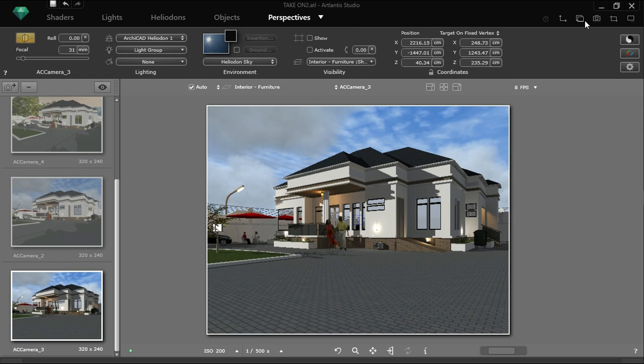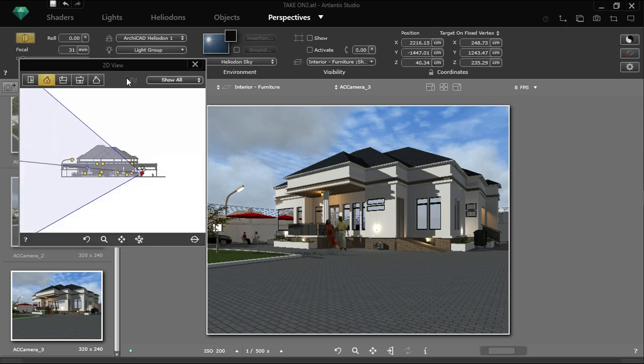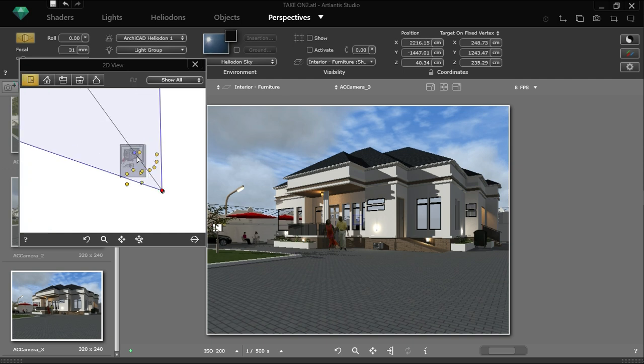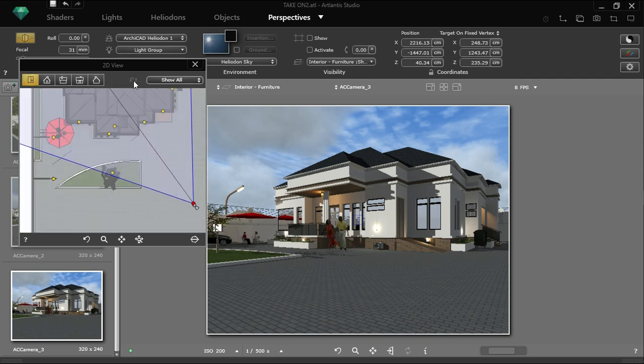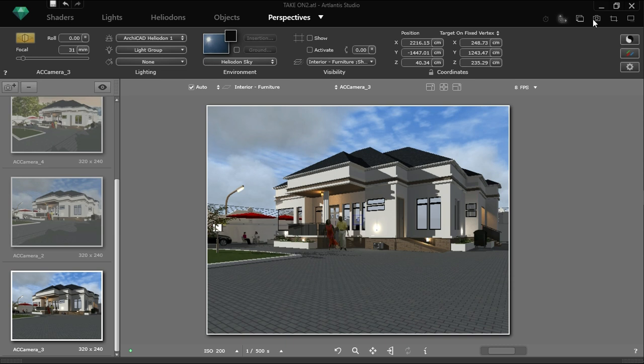This is for animation. If you want to animate this scene and use 2D view to roll and control camera and object motion, but we will skip this for now. I think we are done. Let's render. Click this camera icon.